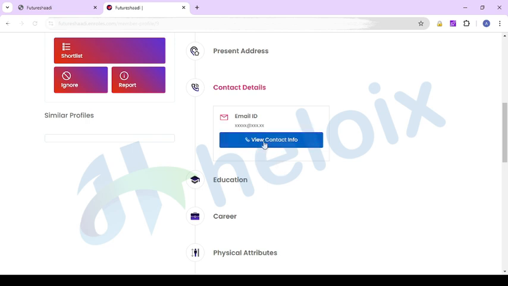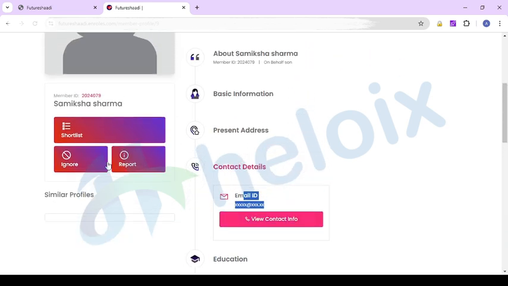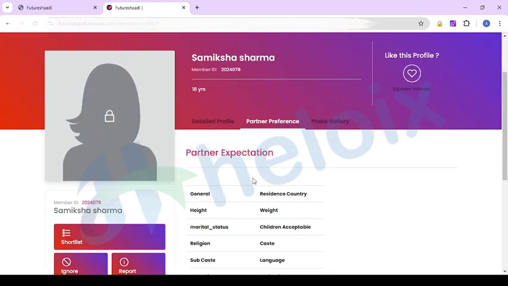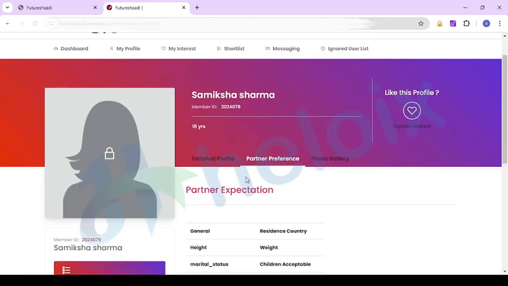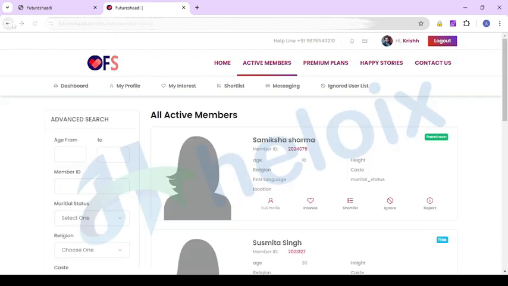If you click here, then you can check the contact information. Here you can check education and other details. Here you can shortlist, report or ignore. After that, here you can check partner preference, photo gallery. You can check here. You can like this profile as well. So these things are here.